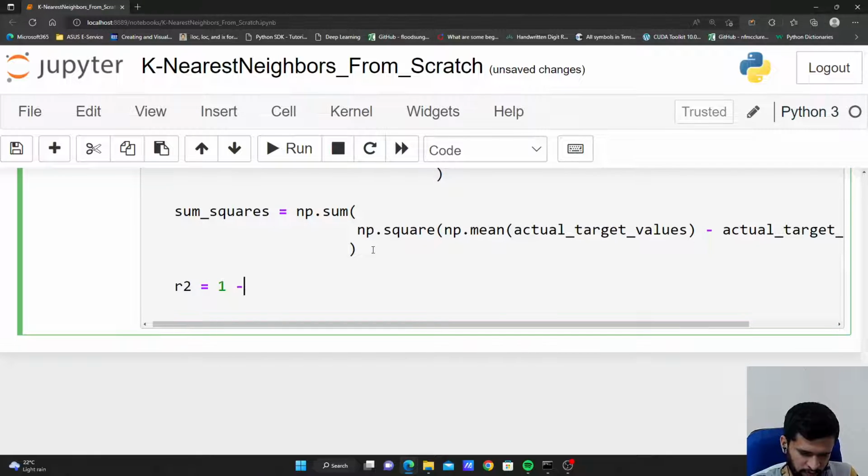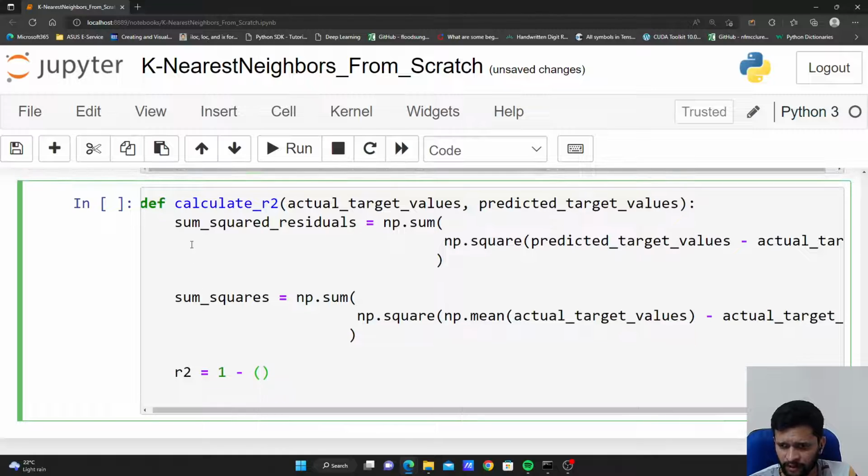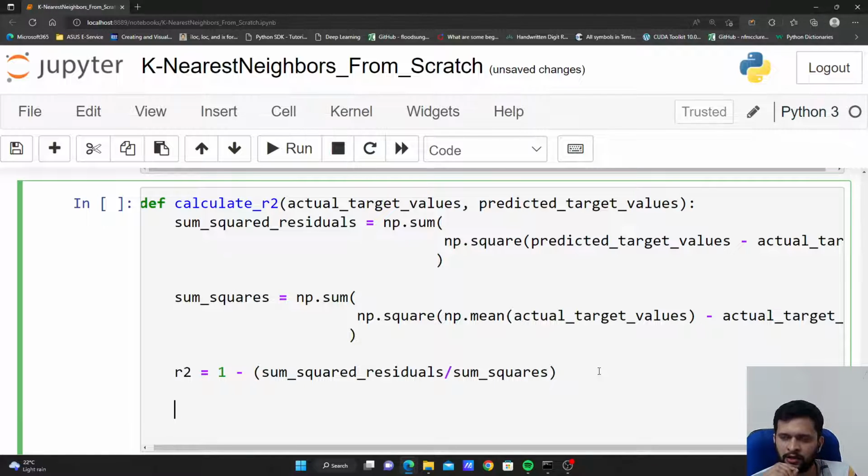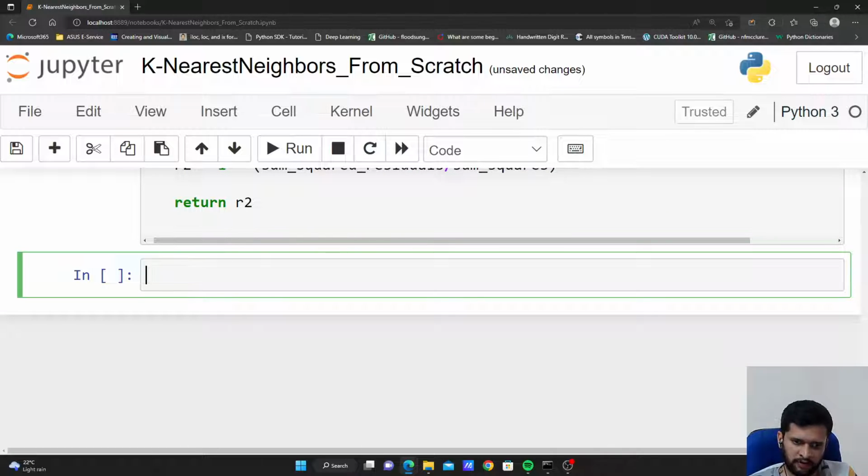All I have to do is calculate it like this: 1 minus the sum of squared residuals divided by the total sum of squares, correct? So this is my R square value, and for us it should be close to 1. We will see what value we get. So I will say return R2. Now I am done with calculating the R square.